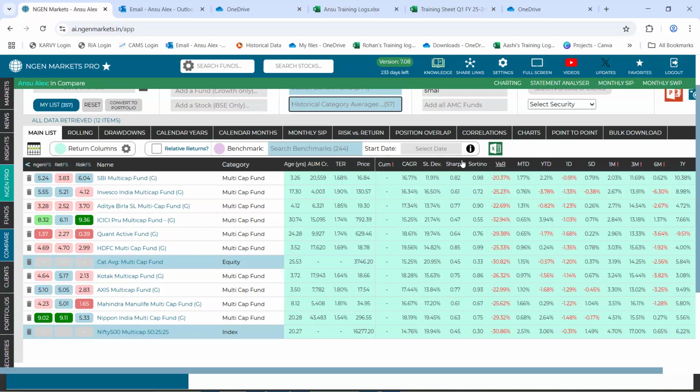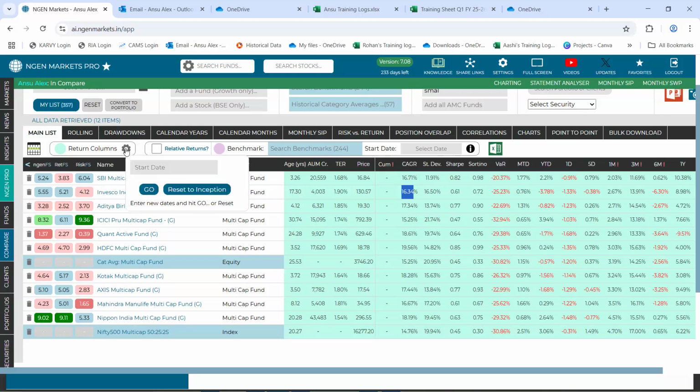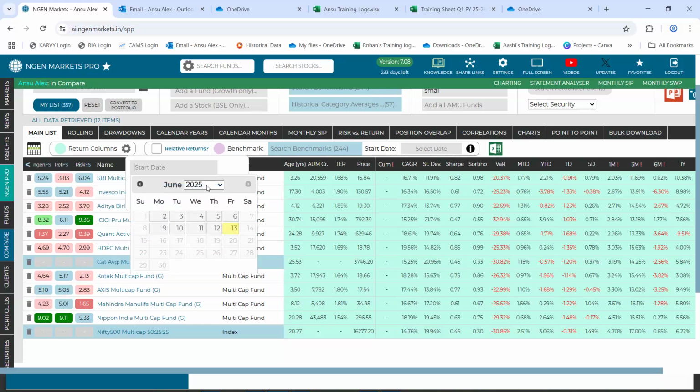However, please note that this data by default would show you each of these funds' data since inception. That is to say, for example, this CAGR return of Invesco Multicap, which is to an extent of 16%, is the fund's CAGR since its inception. That is, over the time period of 17 years, it has been giving a CAGR of 16.34. Now, if you wish to view any of these data for a specific time period, you would be required to put in a start date. And the option is available right here. All you need to do is click on this settings wheel and put in your respective start date.